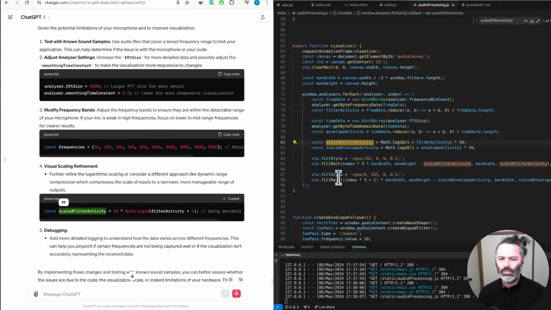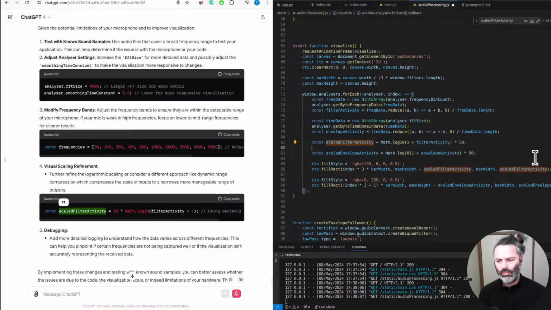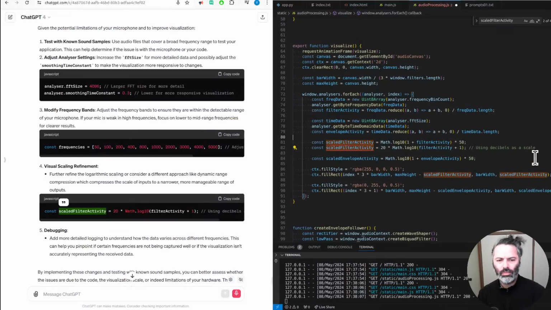Adjust analyzer settings. Increase the FFT size for more detailed data and possibly adjust the smoothing time constant to make the visualization more responsive to changes.